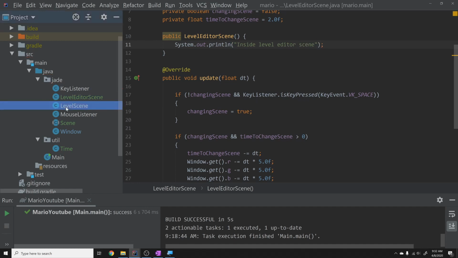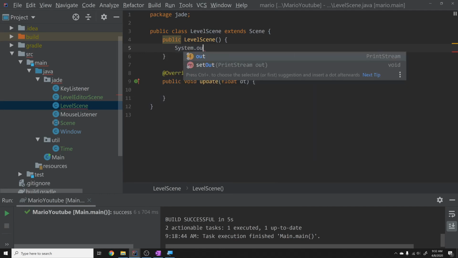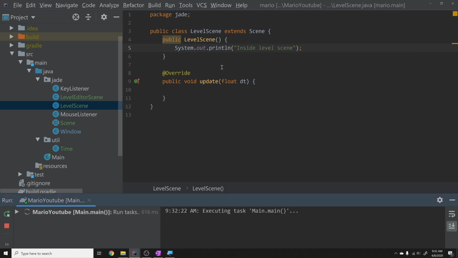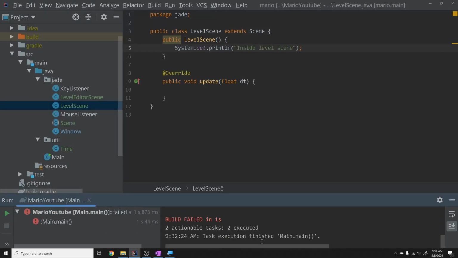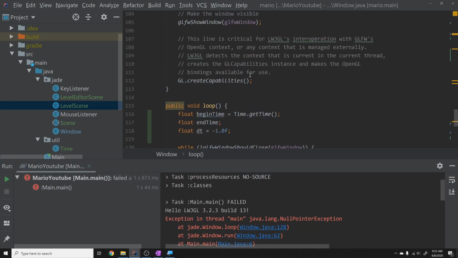And then we'll go into our level scene, and we'll say System.out.println inside level scene, just so that we know if it is working and we are switching scenes. So if we start up our game, we're going to get an error here. Current scene is null. We never changed our scenes.